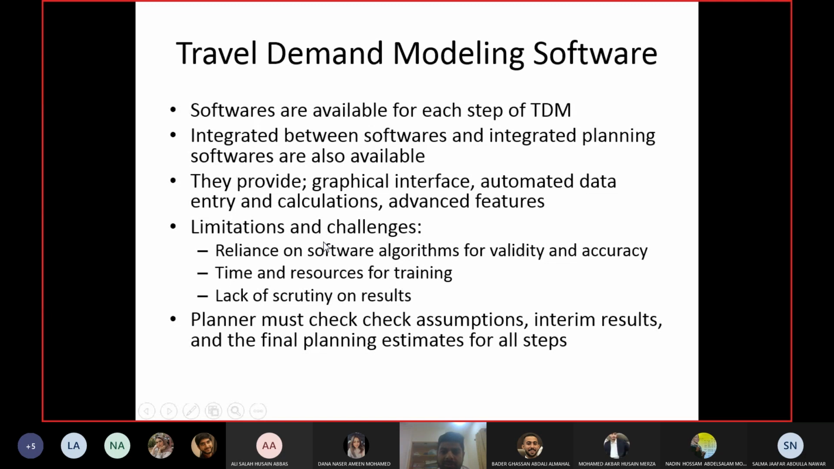The problem in using the software, the issue which you have to encounter, is that you are relying on the software algorithm, which may not be developed for your case. Somebody in the USA or somebody in Germany developed this software, and they put their own algorithm, their own models and equations in the software.